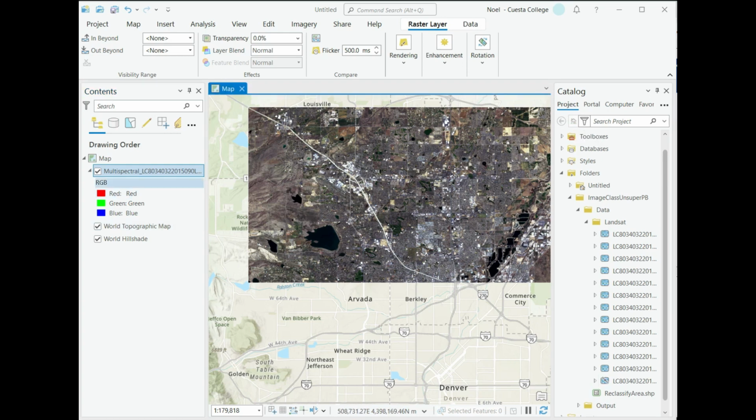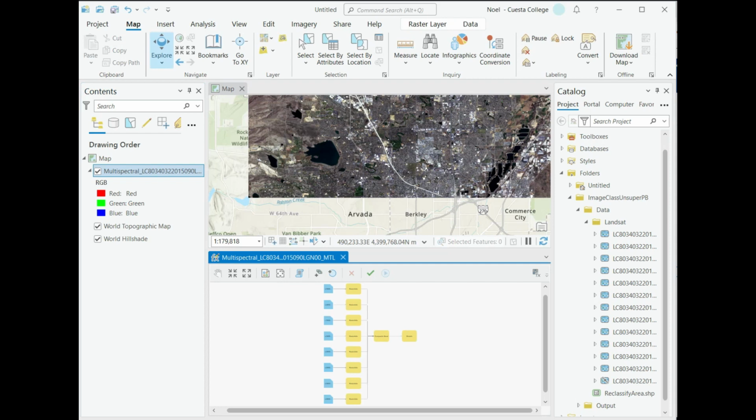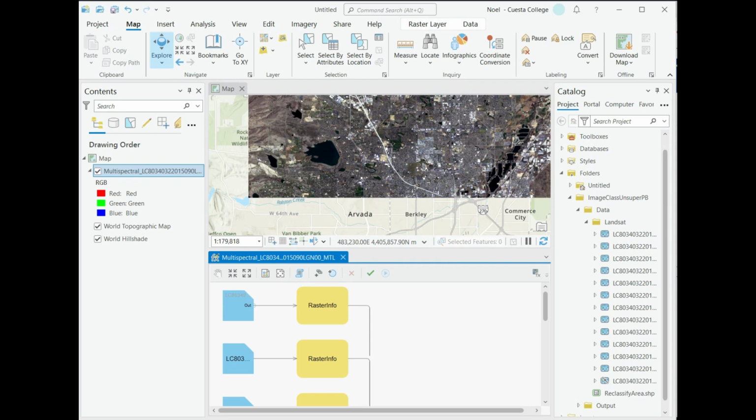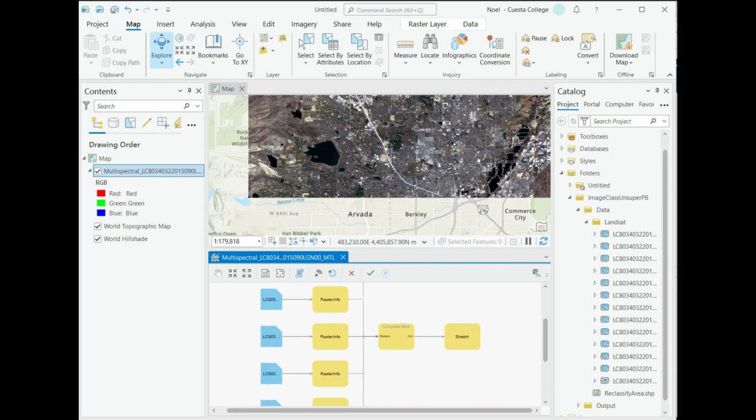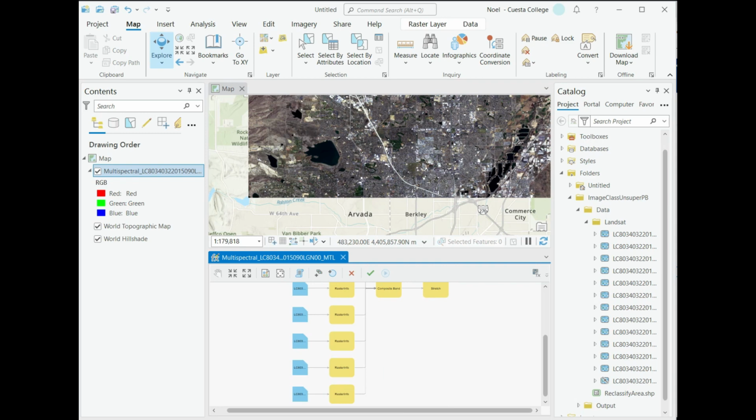Okay, and then let's right click on the layer and select edit function chain. Here we can see the different functions that were used in the making of this layer. If we zoom in, we could see that for each band, they've used the raster info, and then they've done a composite band tool and then the stretch combo. So that's what the previous analysts used to make this multispectral layer look the way it has. Let's go ahead and close that.